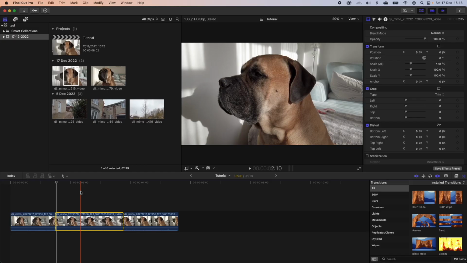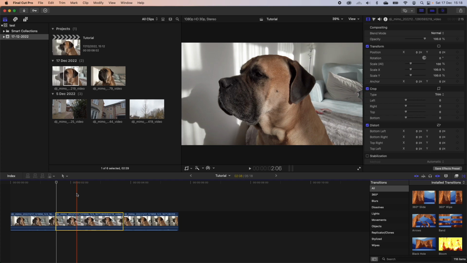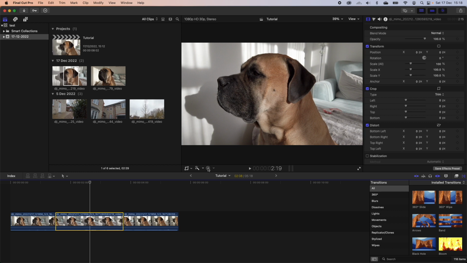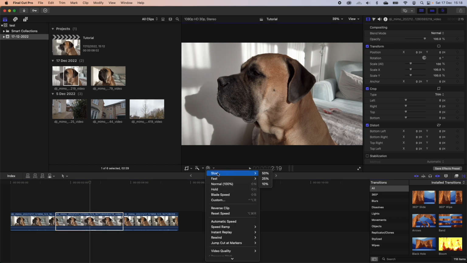Next we're going to be looking at speeding up and slowing down clips. So you can click on your clip and then click the speedometer icon over here, and then you've got a couple of options. By default you've got slow with 50, 25 and 10% values. You've got fast by 2, 4, 8 and 20 times. You've got normal, which is the default. You've got hold, which will hold the current frame that you're on. And then the next most important one is you've got custom.